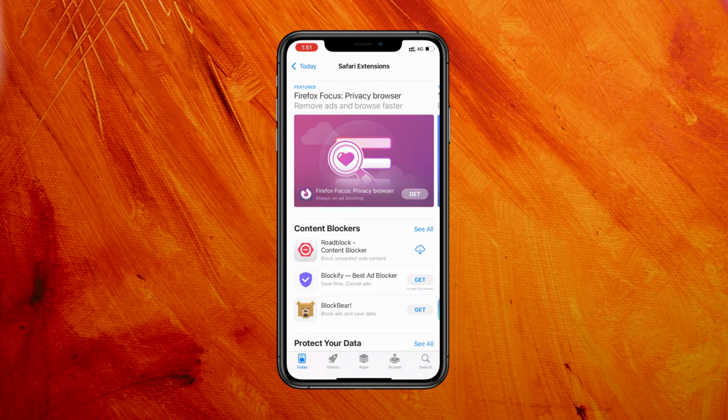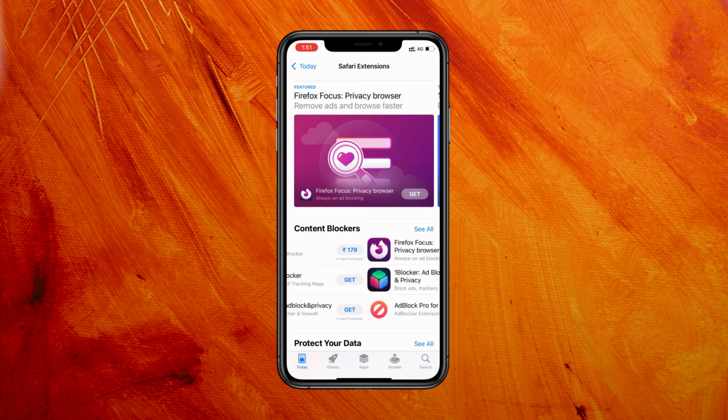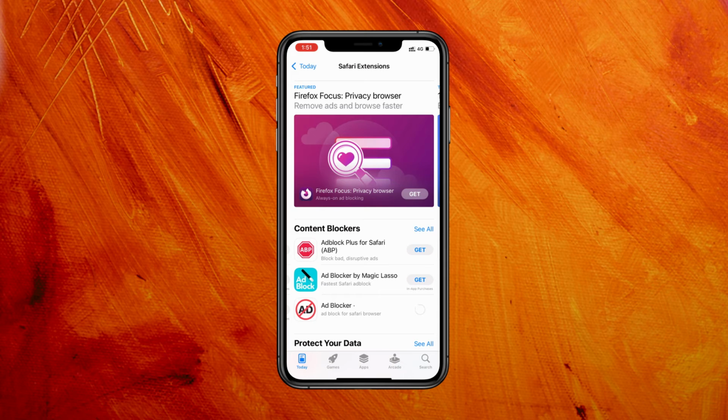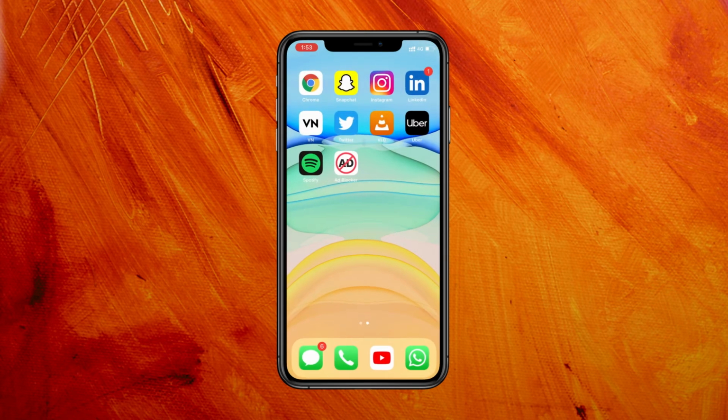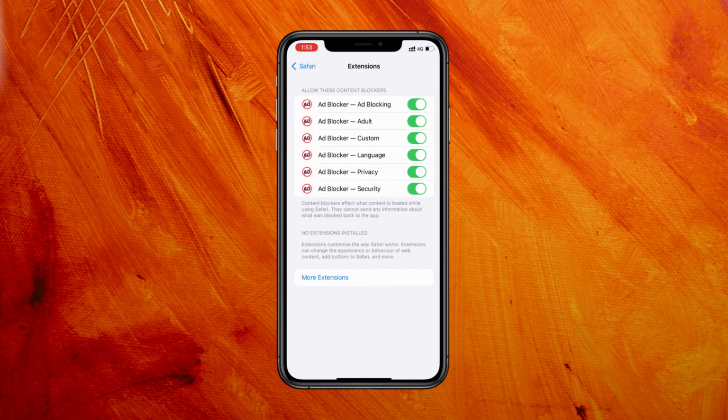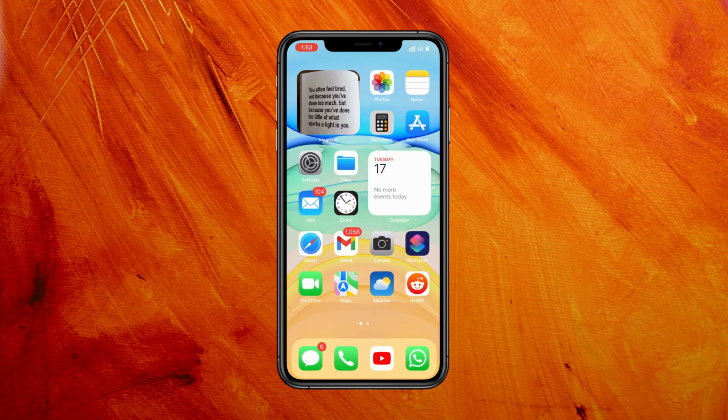You will get this pop-up page in your App Store, and from here you can download any extensions you want. Some of them are paid extensions, so I'm going to download this free one. After the download is complete, you can head back to Settings to check if the extension is activated or not. If not, then you can enable it from here.